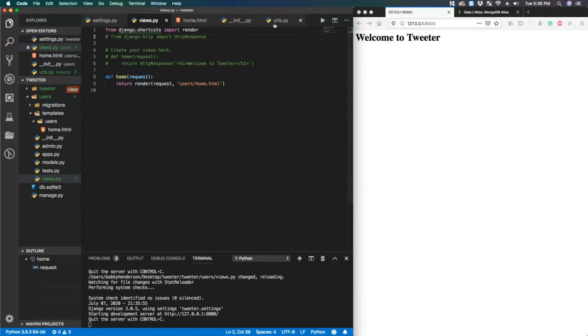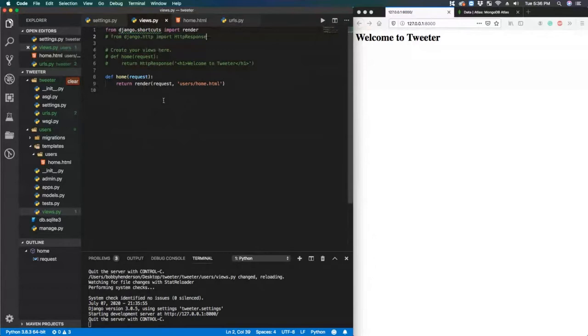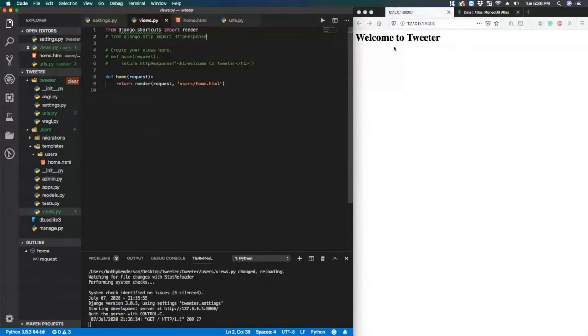Let's double check our URLs. Why does it do that? I think that should be it. Yeah, and it worked. Were we all able to successfully do this?